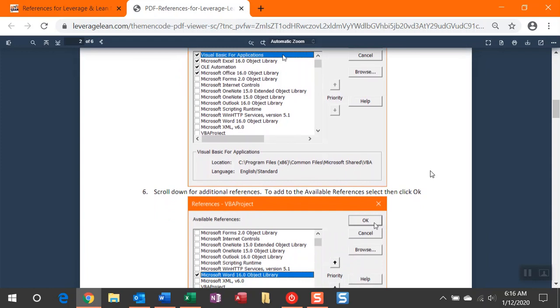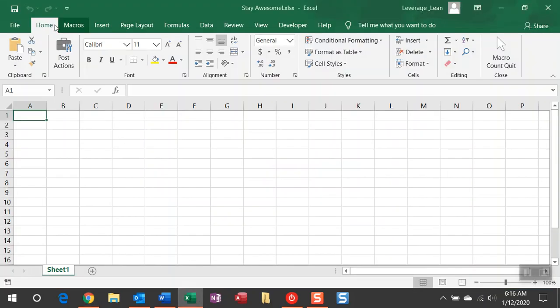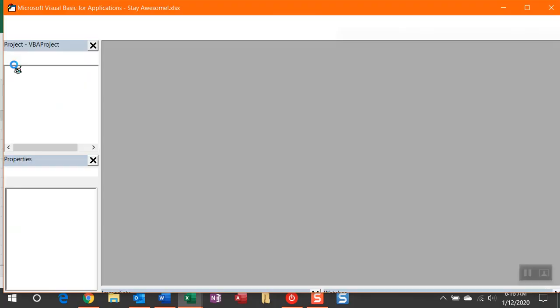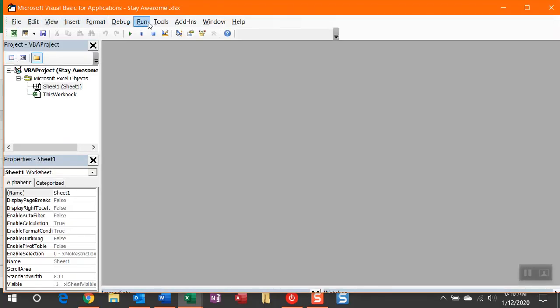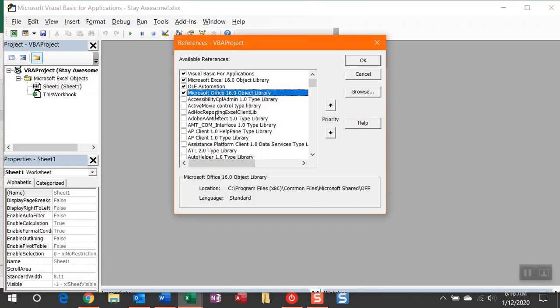So I will also show you in step 6 here how you can add additional references just by scrolling down, check marking, and then clicking OK. So let me show you this. Navigating to Excel, we're going to go to Developer tab, within Developer, Visual Basic, and then within Visual Basic, Tools, and then References. So this is that pop-up that shows you all available references you currently have set up for Excel. This list is pretty short, and as you start to expand the macros you use, maybe you have Excel jumping to Word, Excel jumping to Outlook, this list will get longer.